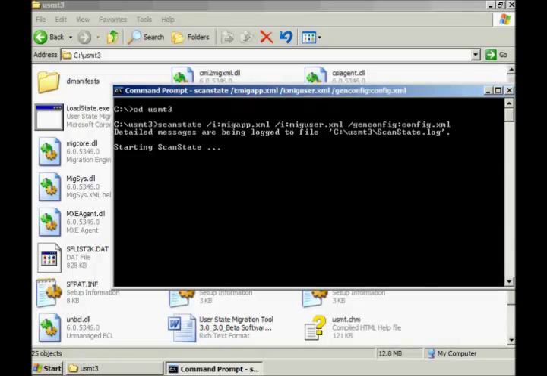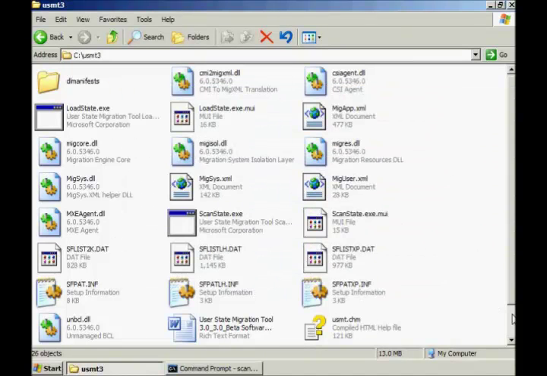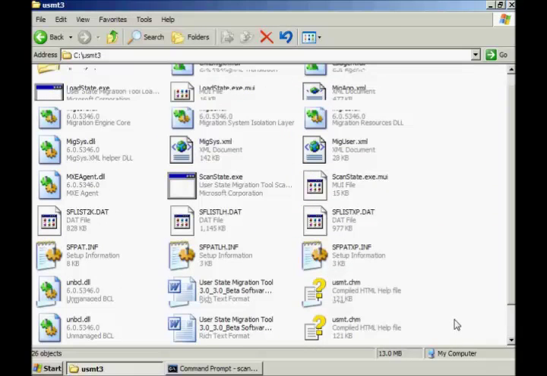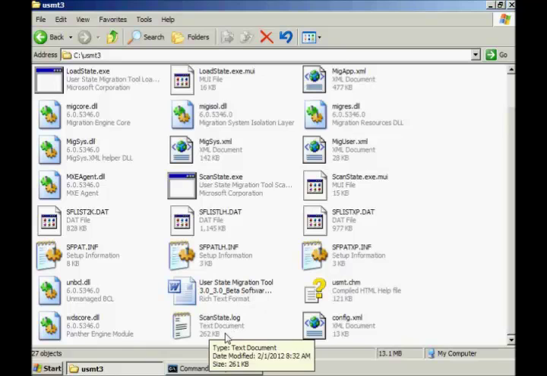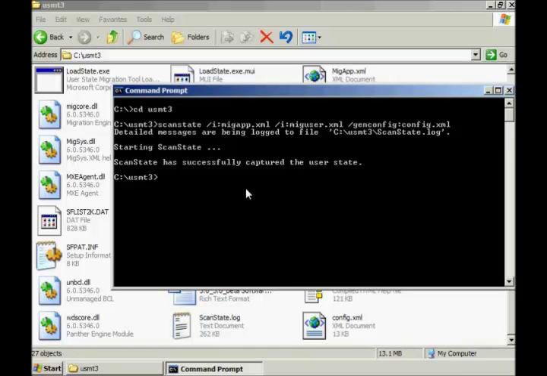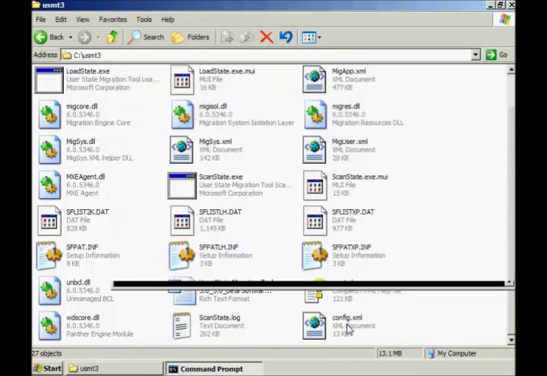So let ScanState run using both of the application XML files. It will take a few minutes to run, and we will go to USMT and can see the ScanState log being created. Once ScanState is done, it has captured the user state. The config.xml file will be created.